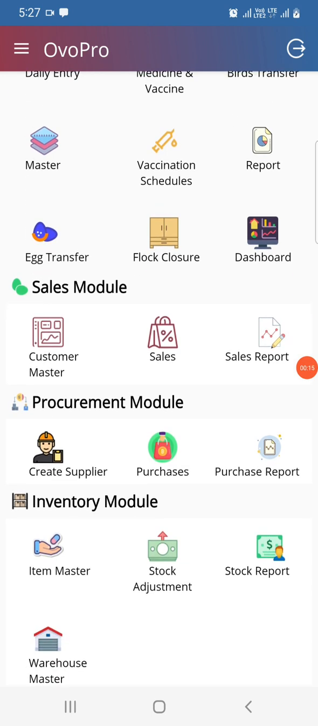add the purchase. So here in the procurement module, you can see the third module where we have procurement module. In that one we have create supplier, we have purchases and we have purchase report.